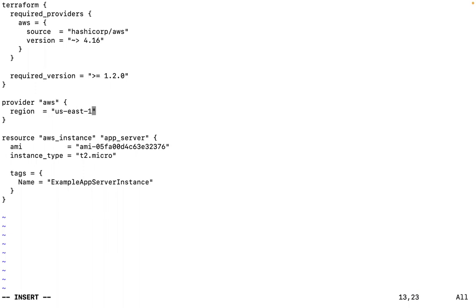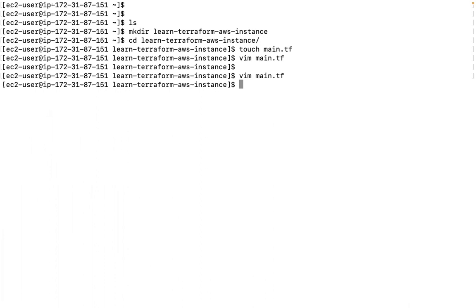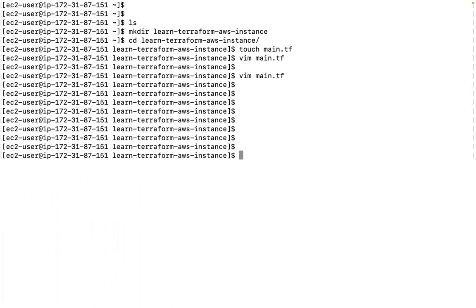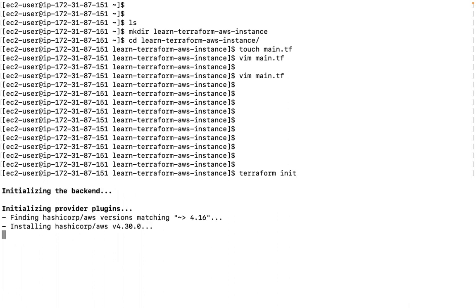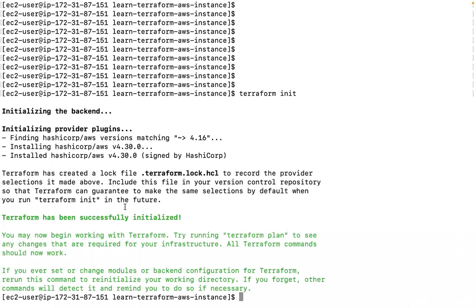Once you have this module ready, the module is nothing but a directory with a main.tf. It will look for that main.tf, and you need to initialize that module using the init command. So Terraform will be initializing the provider plugin. You see that? Terraform has been successfully initialized. We are good there.